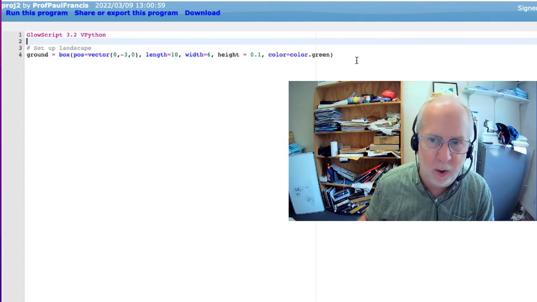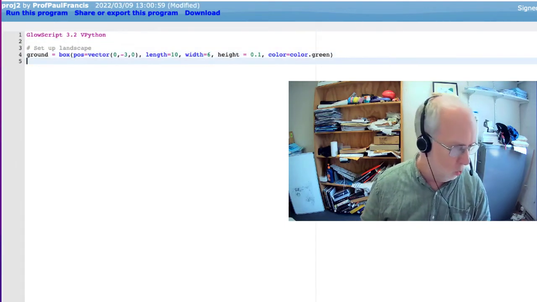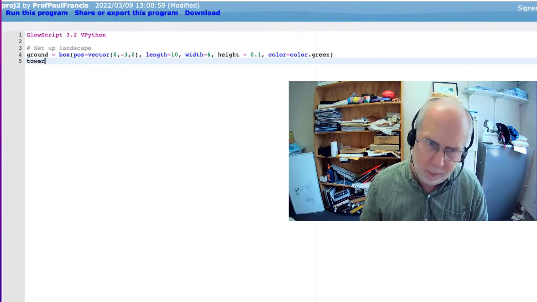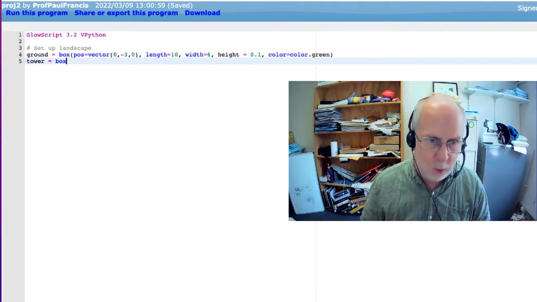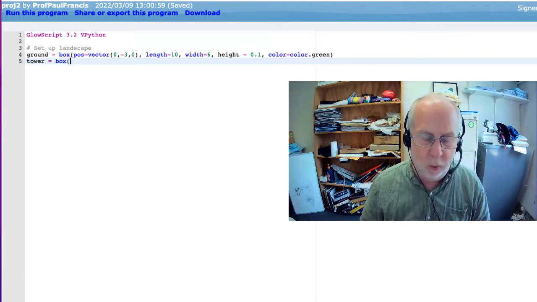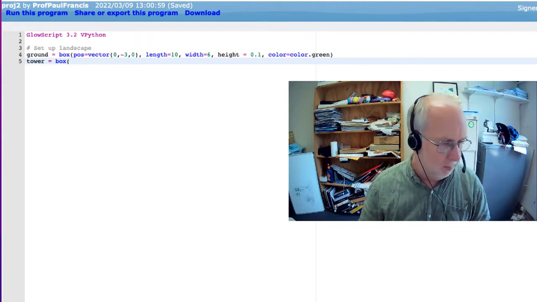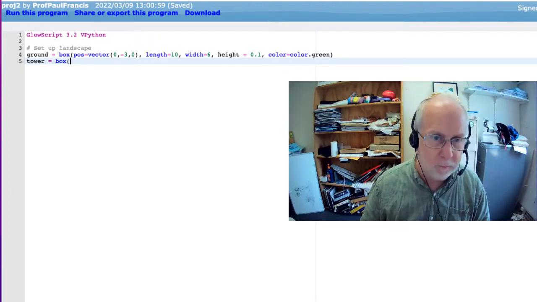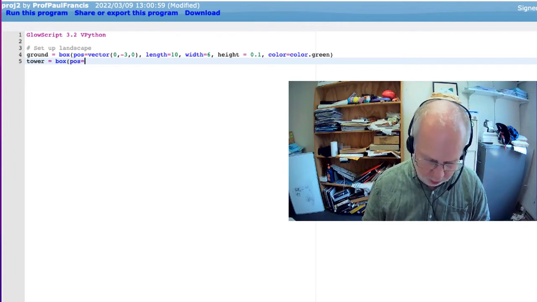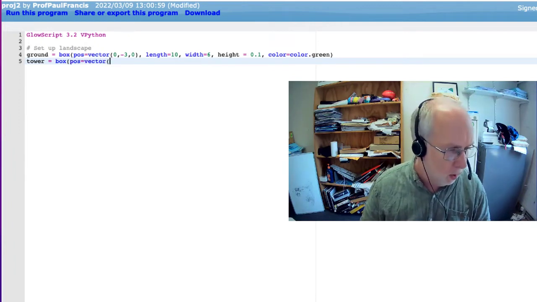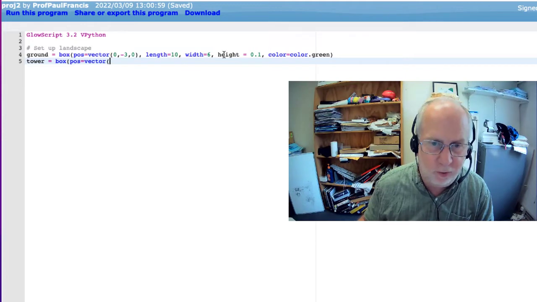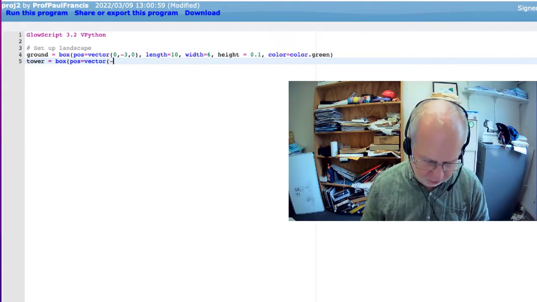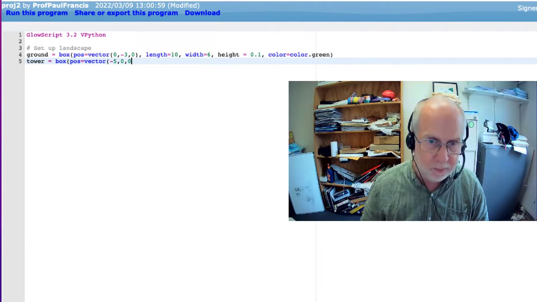So that's the ground. Now I want a tower. So let's call it tower. Imaginative, eh? That's also going to be a box. And now I want it to be over on one side. Let's say on the left-hand side. So I'm giving it a position equals vector. Let's say this grass starts at 0 in x and goes length 10, so it's going from minus 5 to plus 5. So let's put this at minus 5, 0, 0.